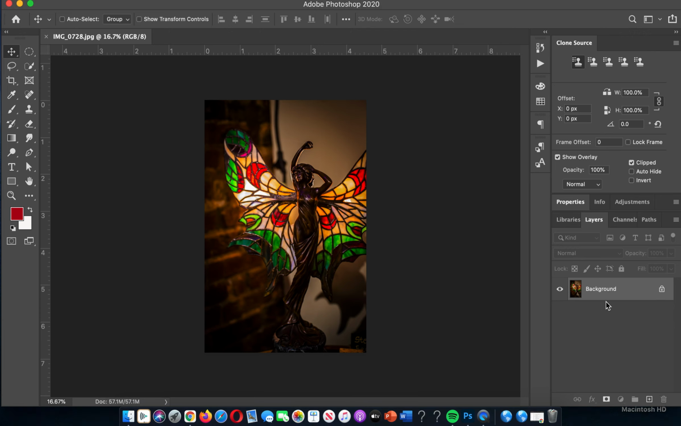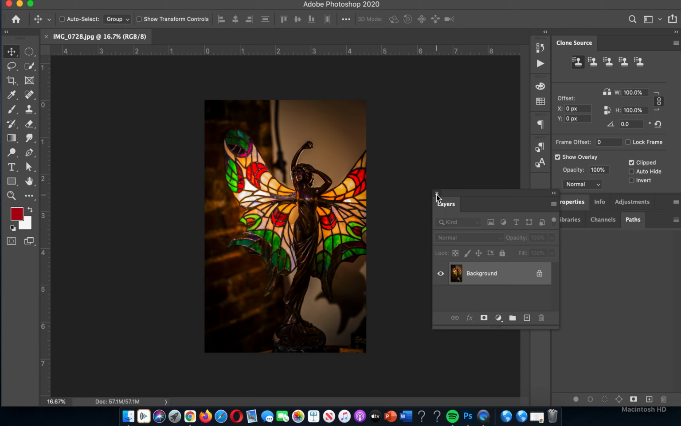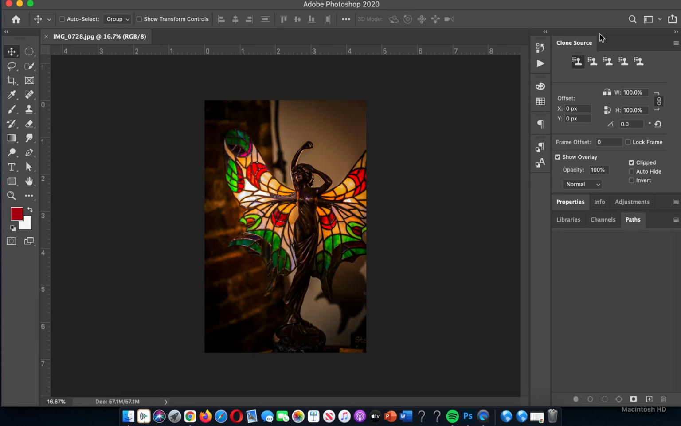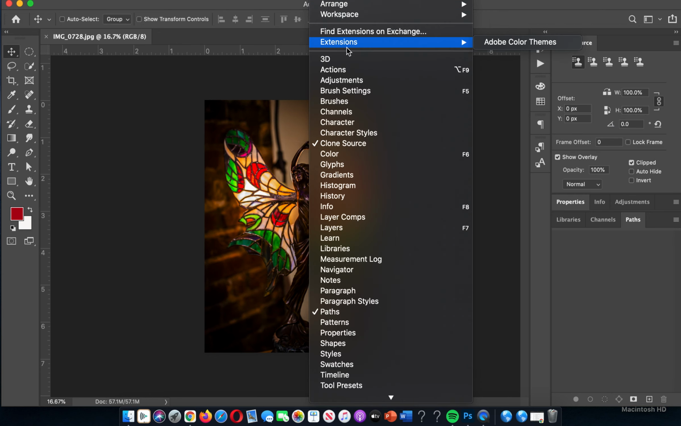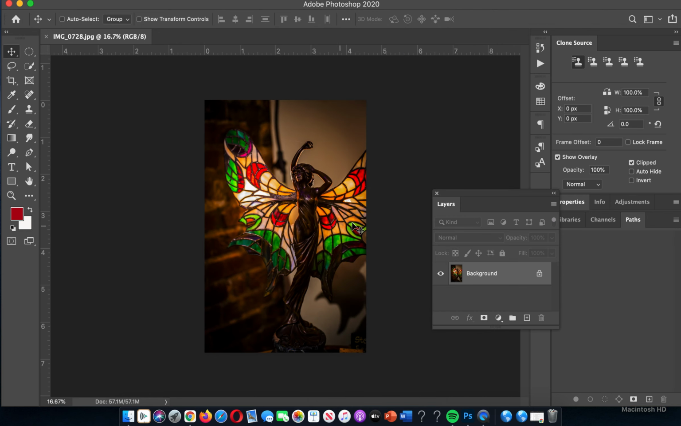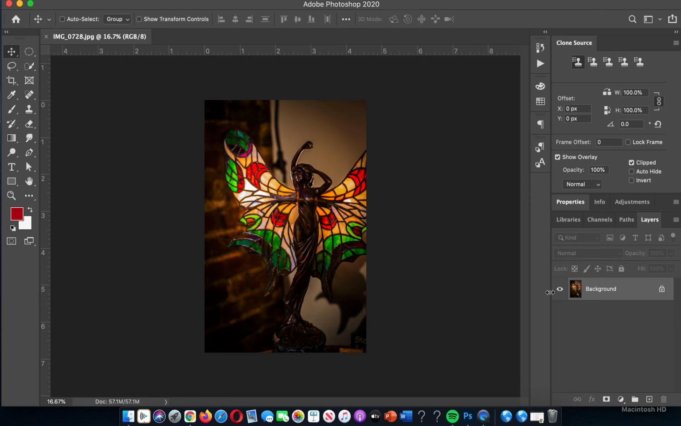I always like to have this panel on display. If you ever lose it, like you pull it out and then accidentally close it, you can find it again along with any of these panels over here under the Window menu. So go down to Window and then choose Layers. It should open back up and you can put it right back where it belongs.